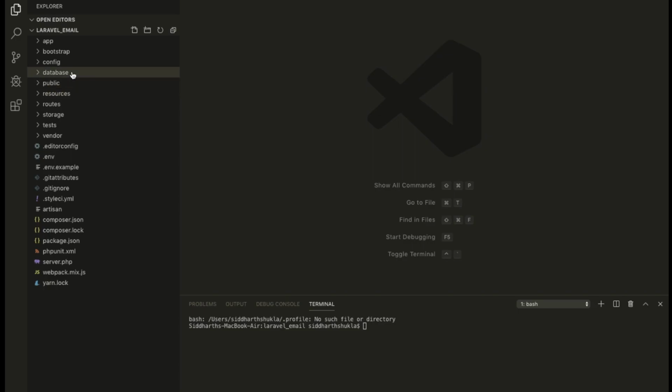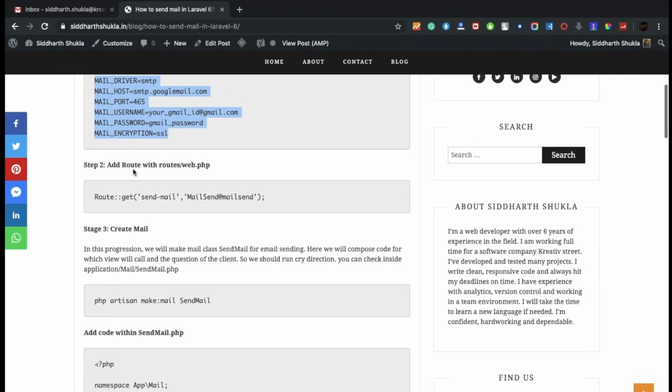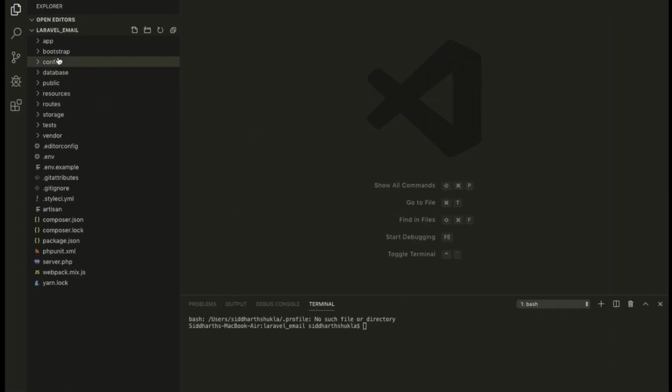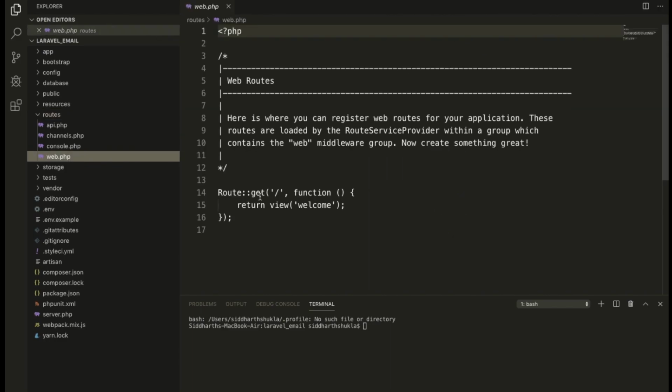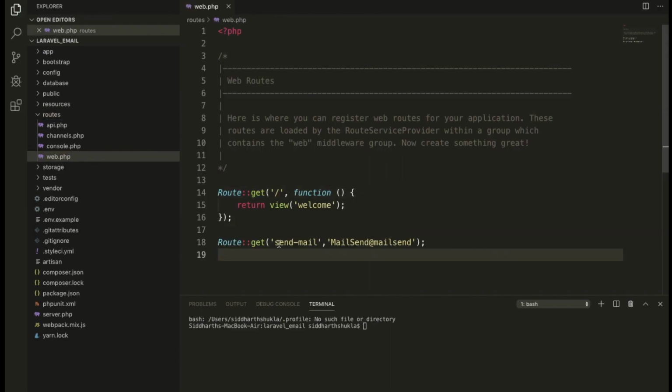Now what we need to do, second step is create a route. I'm going to the routes web.php file, and here we try send-mail, and now we'll call mail send. It is a controller, and this is a function. So we need to create the controller.